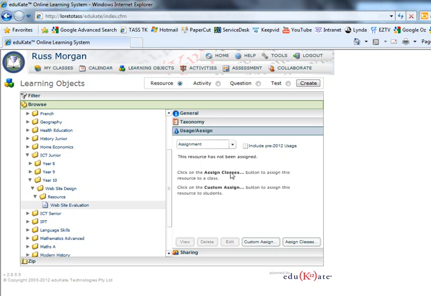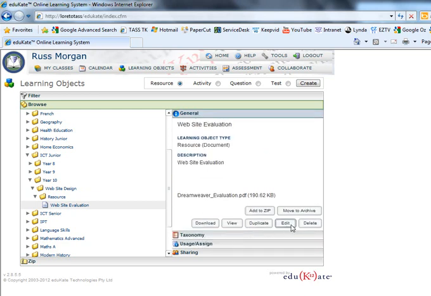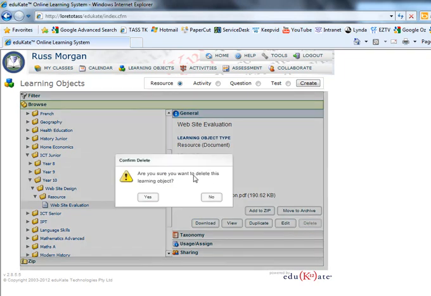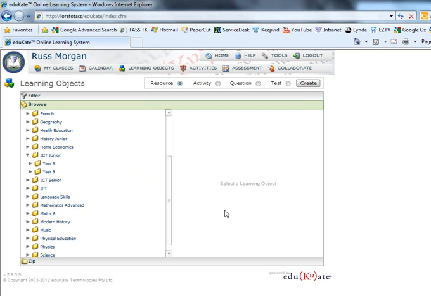Obviously, if it was assigned to more than one class, I'd have to unassign it from all of those classes first. Once it's been unassigned, I can now click on the General tab. In the General tab, I've got the option here of deletion. So I'm going to hit delete, and it will ask me, do I want to delete this learning object? I'm going to say yes. Once I've done that and it's removed it, you'll see that I no longer have a Year 10 ICT folder over here, because there weren't any other resources that I'd uploaded for Year 10 yet. And that's all you need to know at the moment. Good luck.